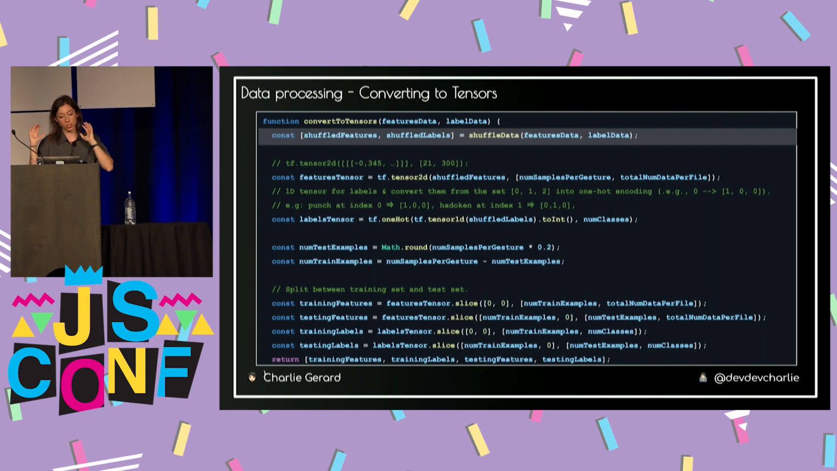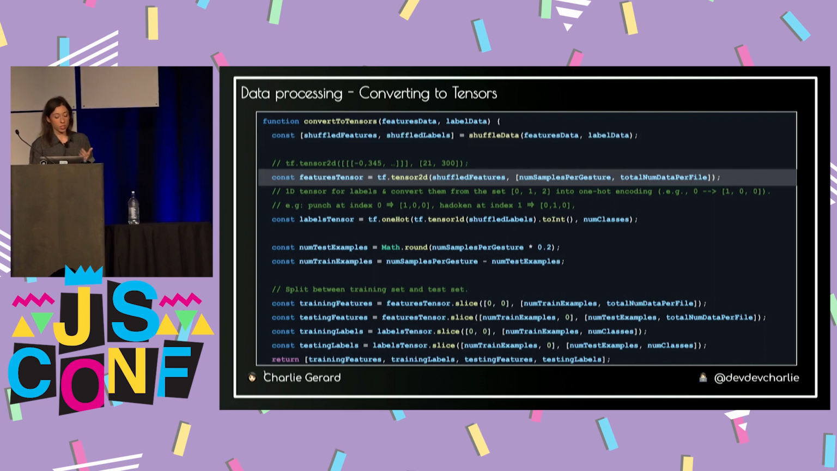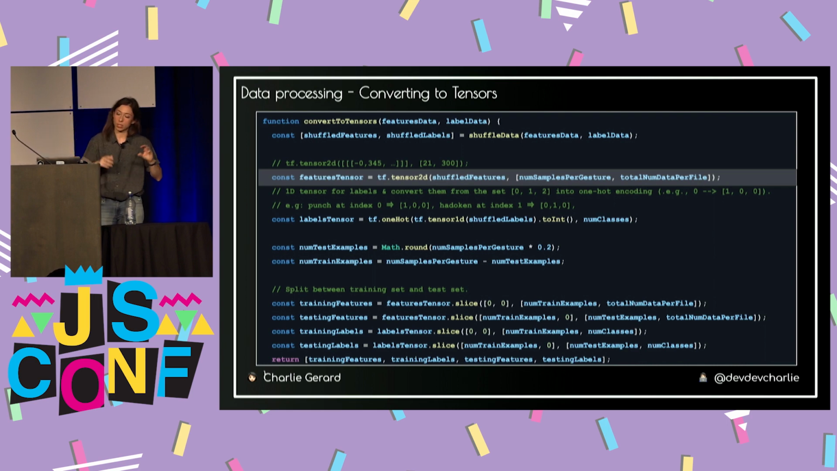So once the data is shuffled, we start using a tensor 2D from TensorFlow. What is going on here is that we're using our shuffled features, and the second parameter of that function is going to be the shape of the tensor. That means it's going to be expecting the data to come in a certain way. Our first argument is the number of samples per gesture. So if I train a punch gesture 20 times, then I'm going to use the number 20.